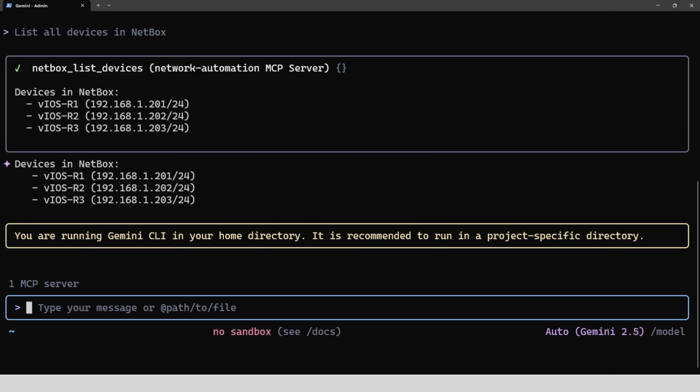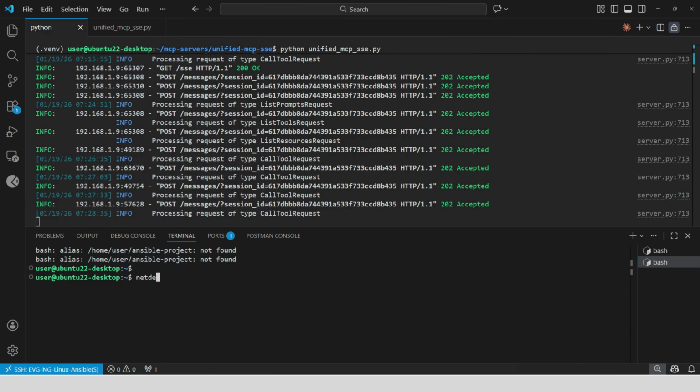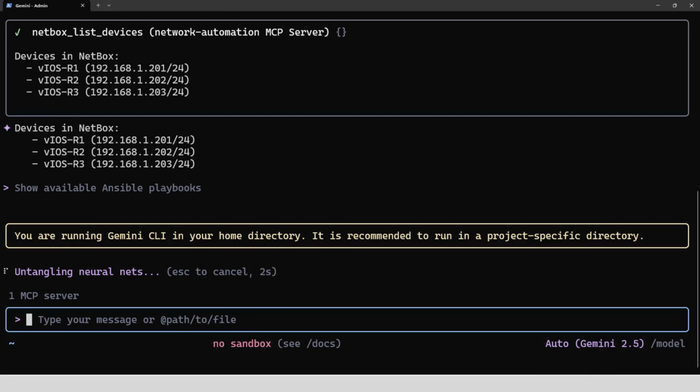And also look at the server side. We can see a POST request accepted, tool executed successfully. And we can see the result coming from the Netbox.